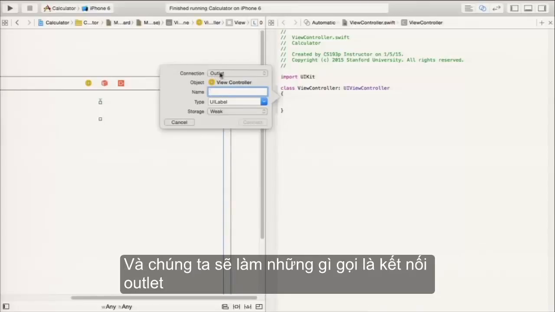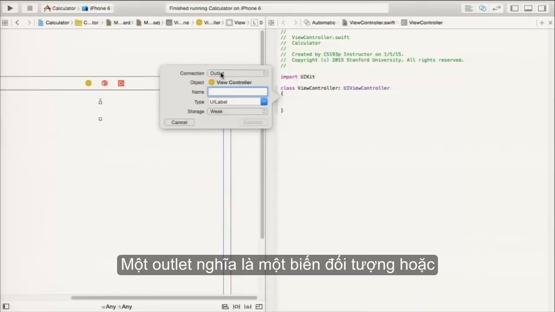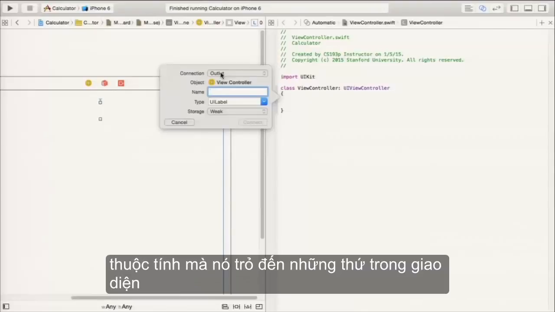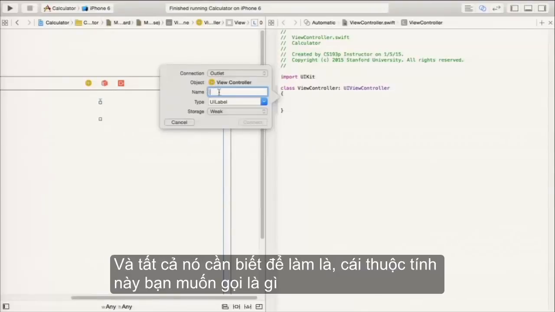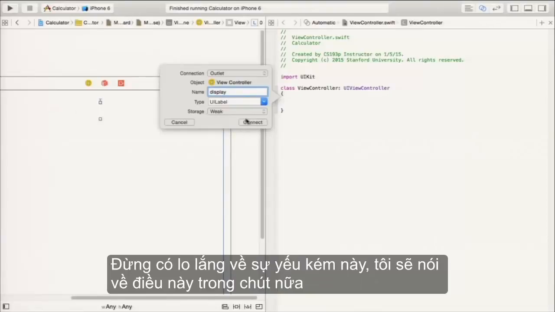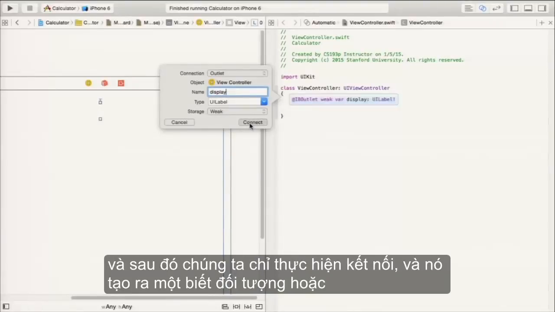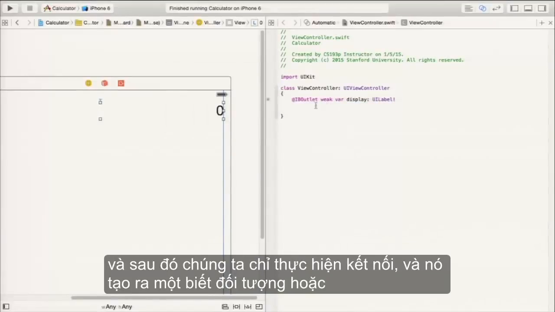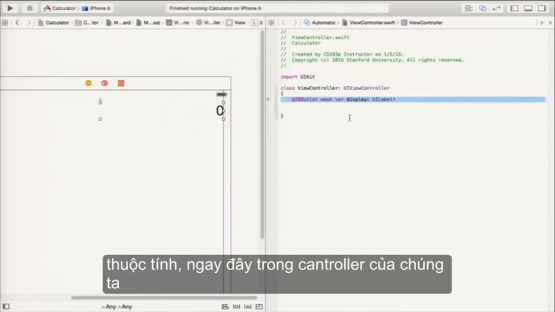And we want to make what's called an outlet connection. An outlet means an instance variable or property that points to this thing in the UI. And all it needs to know to do that is, what do you want to call this property? This is the display of my calculator, so I'm going to call this display. And it already knows the type of the thing is UILabel, of course, because we dragged from here. Don't worry about this weak, I'll talk about that in a moment. And then we just hit connect, and it creates an instance variable or property right here in our controller.